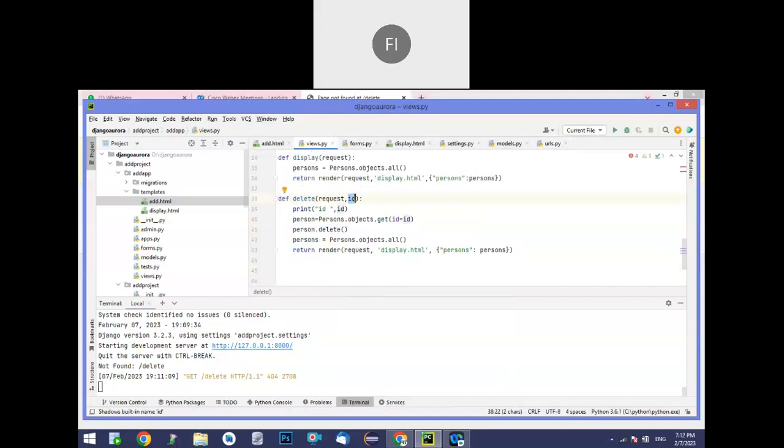And then we should go for the URL. The URL should be defined like that: delete slash int of id. And then finally in the views we have to provide a delete function which takes an argument. Anyway, request is common, as I mentioned, by default, but id we are additionally passing.